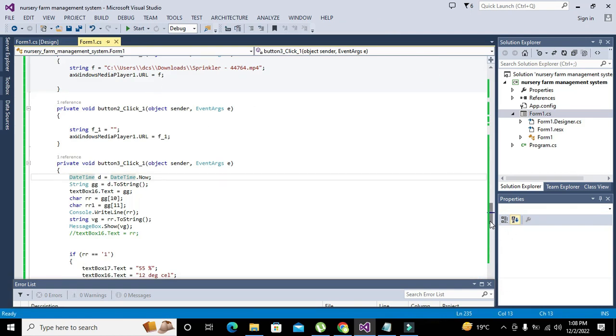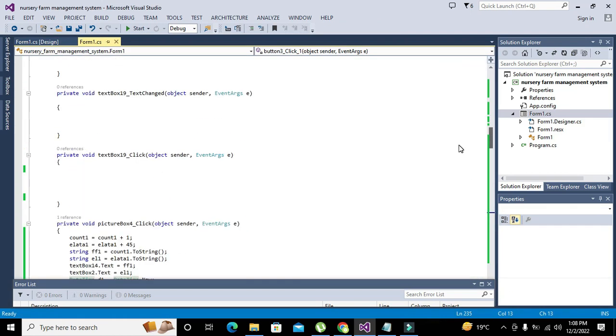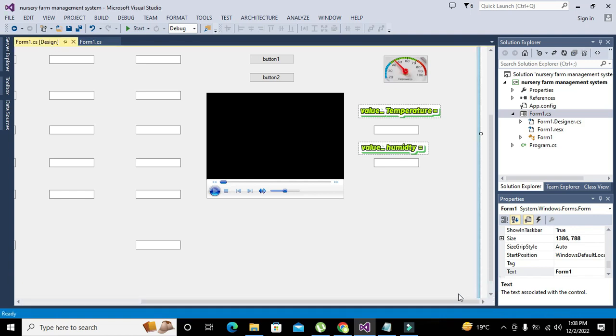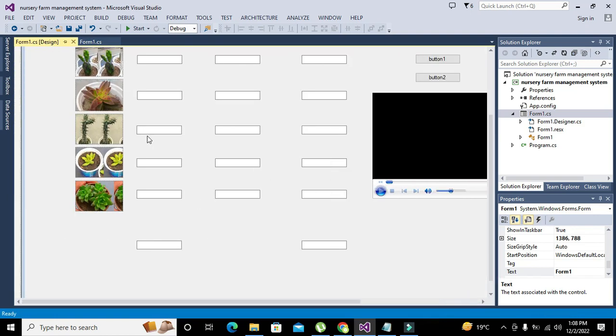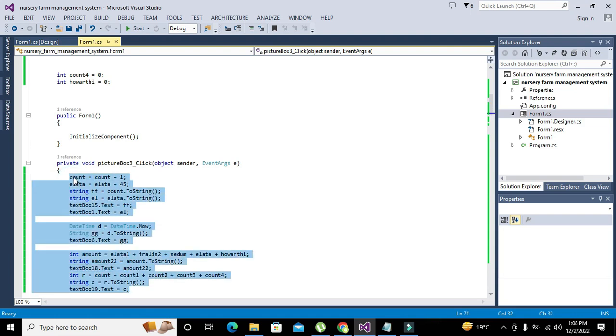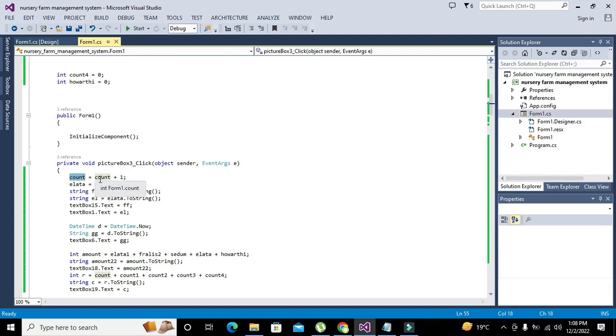Okay, so when somebody clicks the first picture box, this code will get executed. We have defined a variable called count. Count is of integer data type, and on every click, count is equal to count plus 1, meaning that it is increased one time.